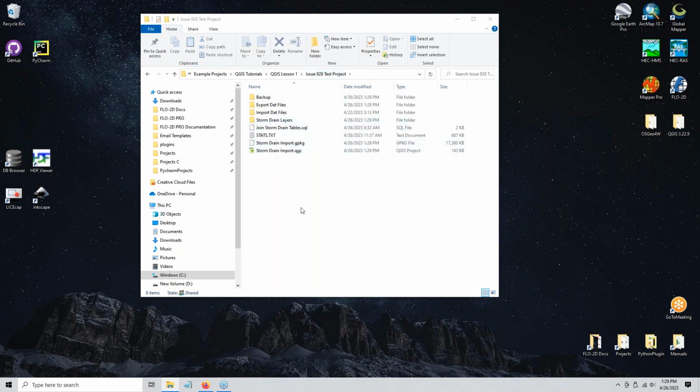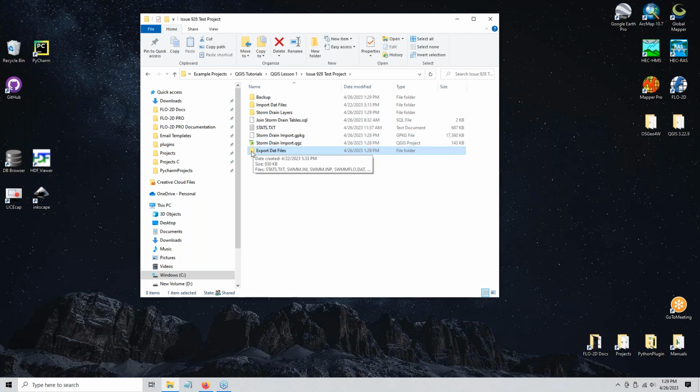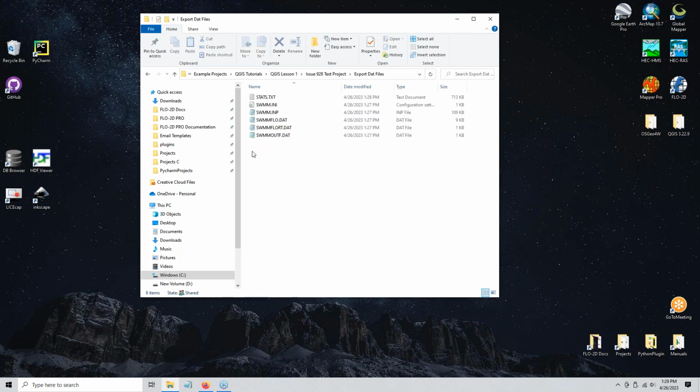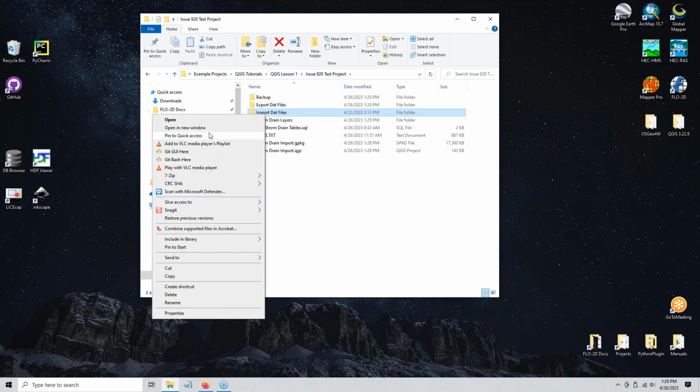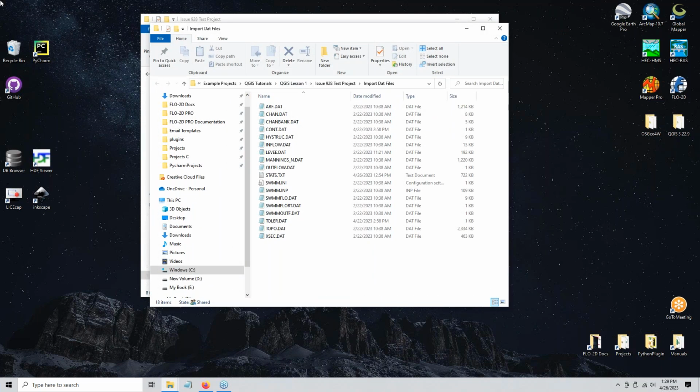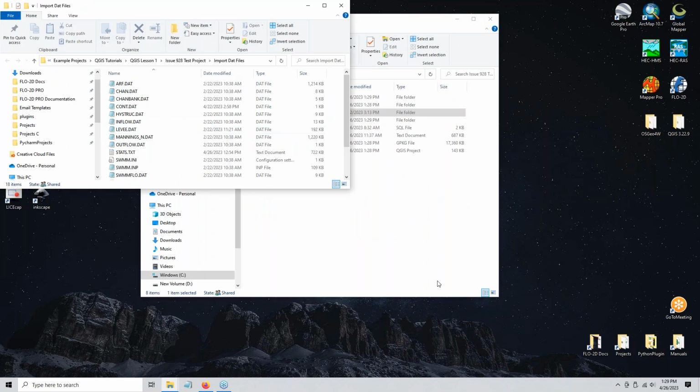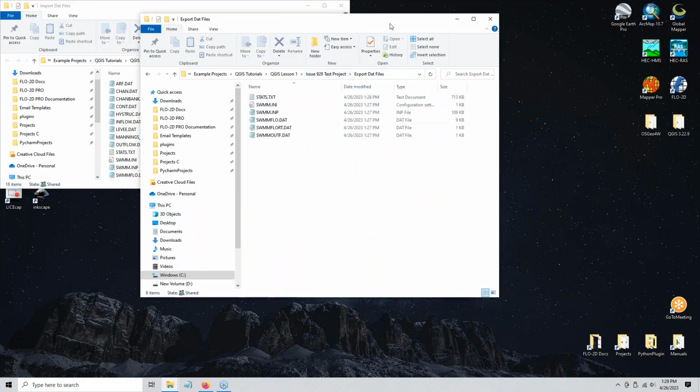What else? Oh, export data. Okay, check this out. Now we're going to export data up here. Oh, no, I didn't want to do that. Sorry, I didn't mean to do that. Wait, I know what I wanted to do. Open in a new window, import data up here, and export data down here.